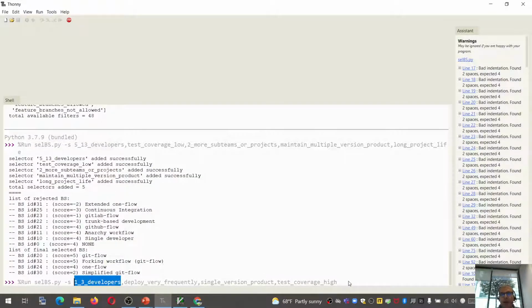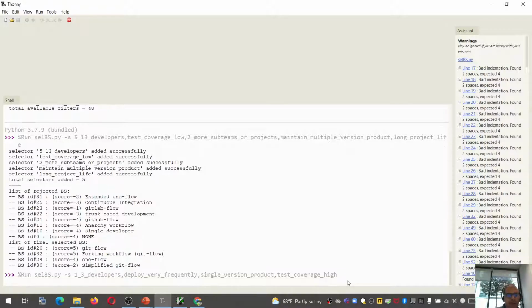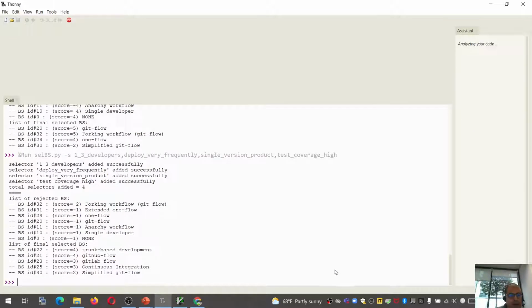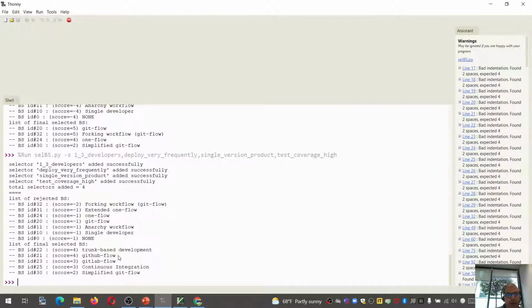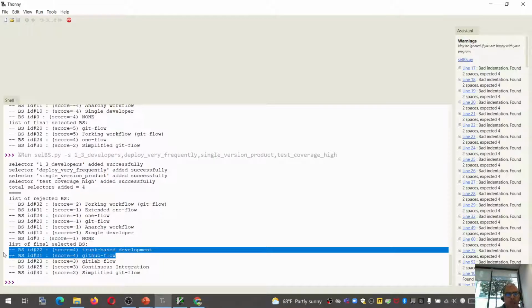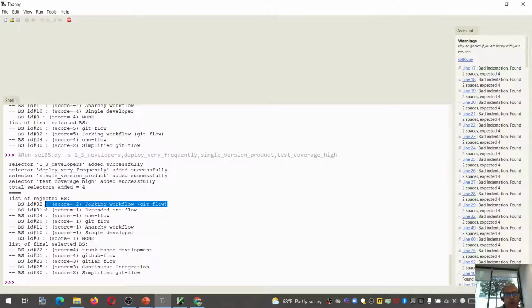Okay, so I'm running here, and let's see what I get. It's telling me the highest score is for trunk-based development and GitHub flow, as expected. GitLab flow also gets a good rating. And which ones are rejected? For example, the forking workflow for open source, because of course you cannot deploy if your collaborators are around the world and you talk to them from time to time. Also, it's a very bad score.